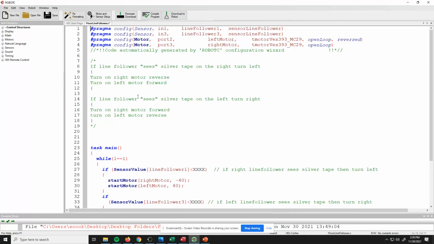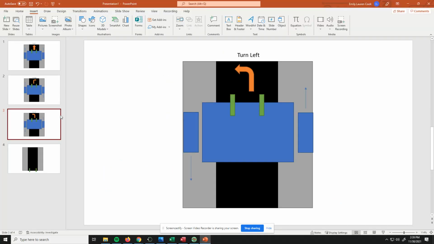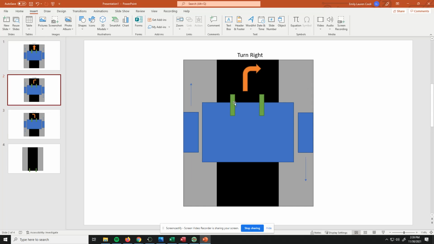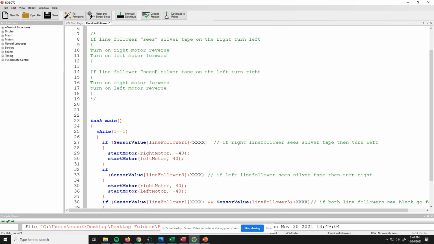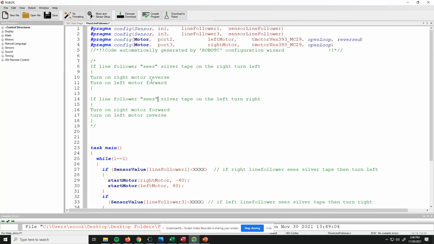The opposite is true. If the line follower starts to see the silver tape on the left side, then it needs to turn right to correct itself. So if I come back over here, this line follower here on the left, if it starts drifting off towards the silver, it needs to correct itself, and so it needs to turn right to get it back on where both line followers are seeing the black tape. Okay, so that's kind of the pseudocode behind making the line followers work.